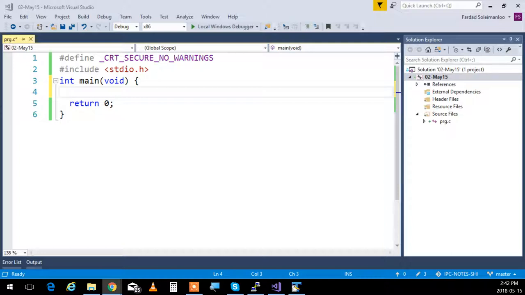And remember, C language is case sensitive. And let's have a break. We'll come back after the break.